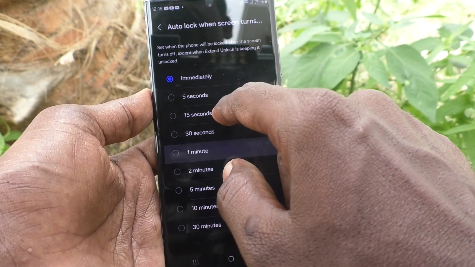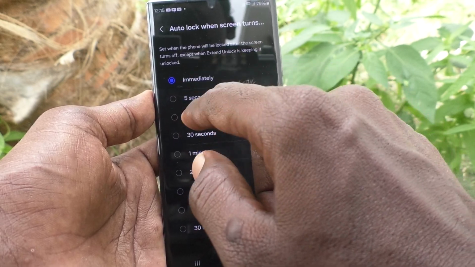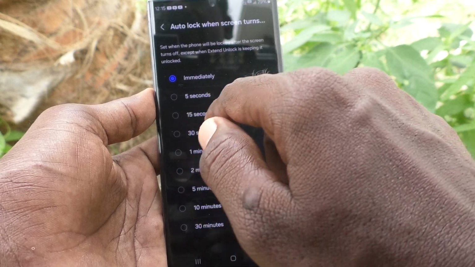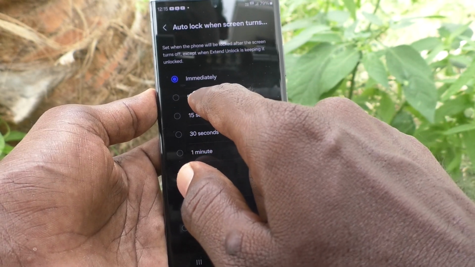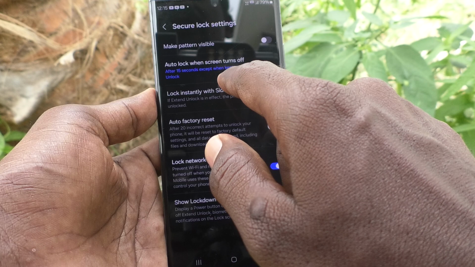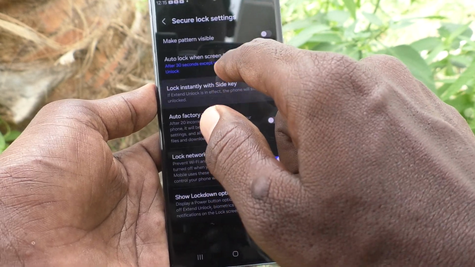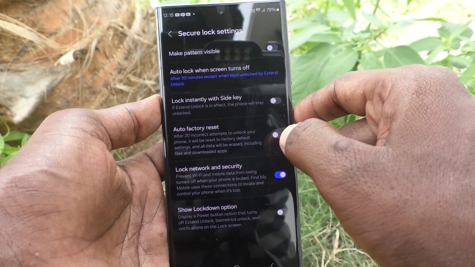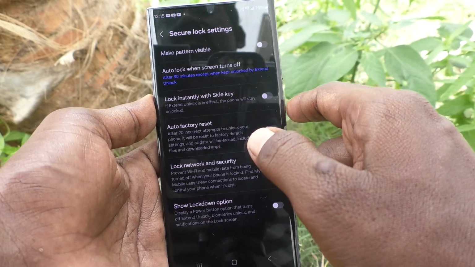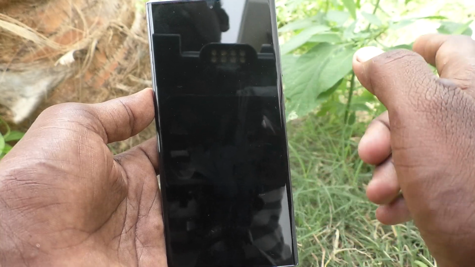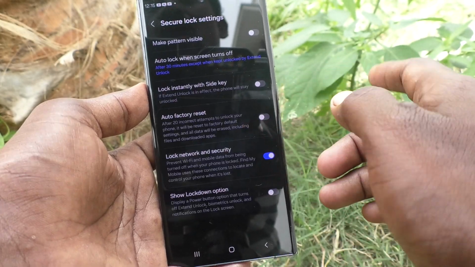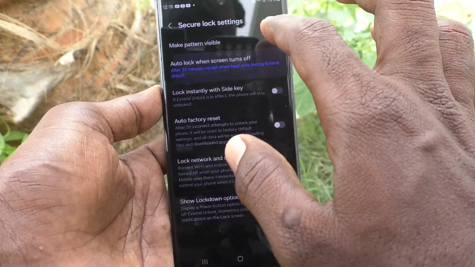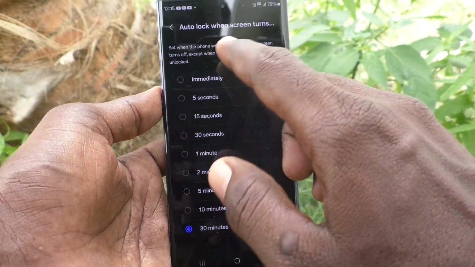Okay, then if you want to change time to some extended time, then you can extend the timing here. After 5 seconds you can choose 15 seconds, then 30 seconds, then up to 30 minutes you can keep your phone not locked when your screen is off. Okay, see here, my phone is off, and only after 30 minutes, then only it will be auto locked.